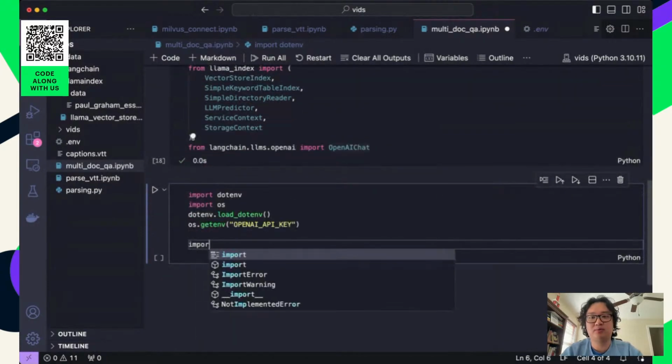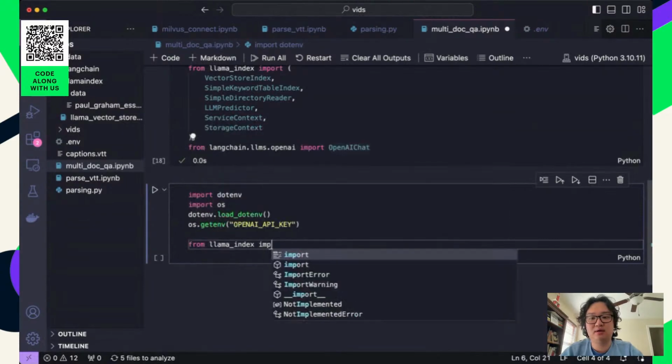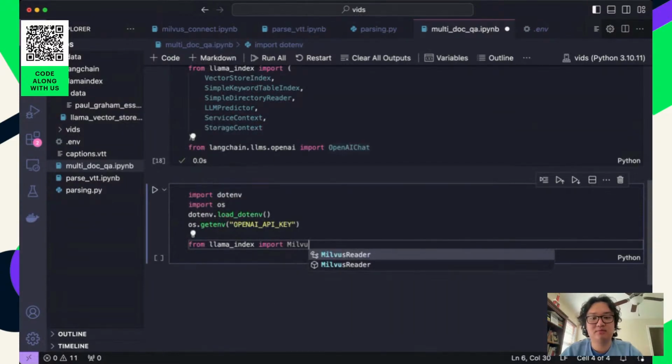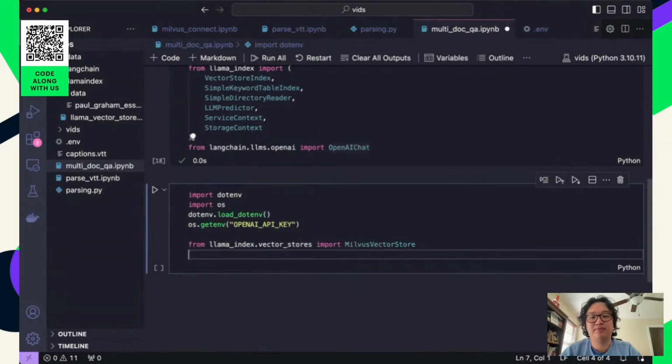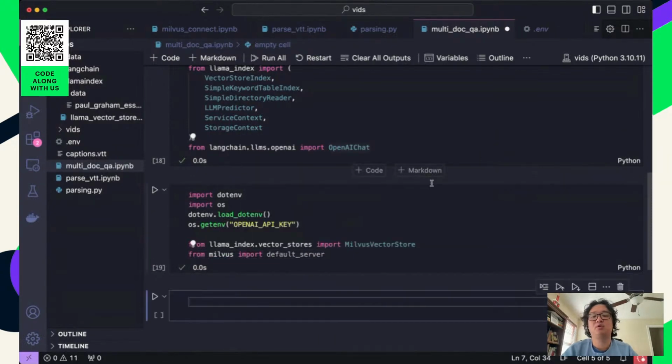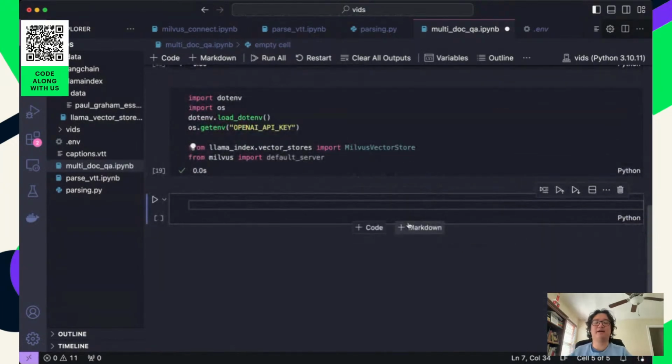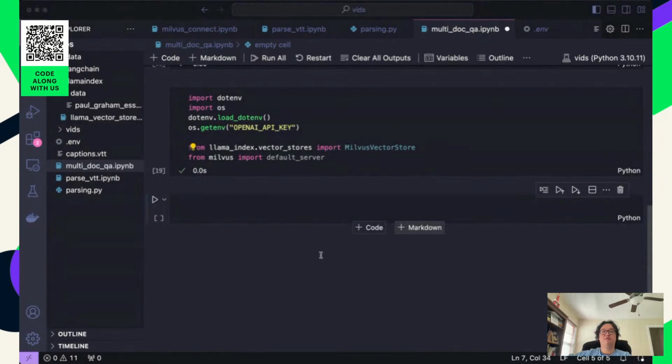Actually, we also need a few more imports here. We need the Milvus vector store. There it is. There's another import we need: from Milvus, import default server. Okay, cool. Now we have our OpenAI key loaded up, and we have our Milvus stuff ready.